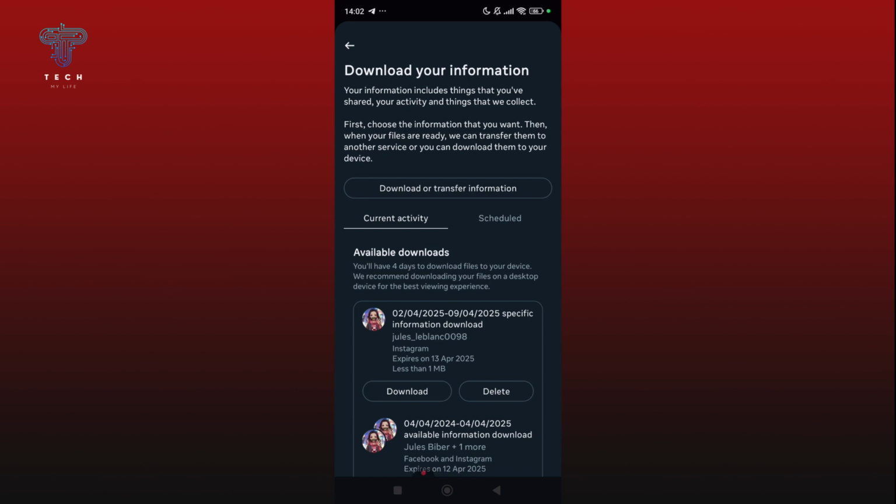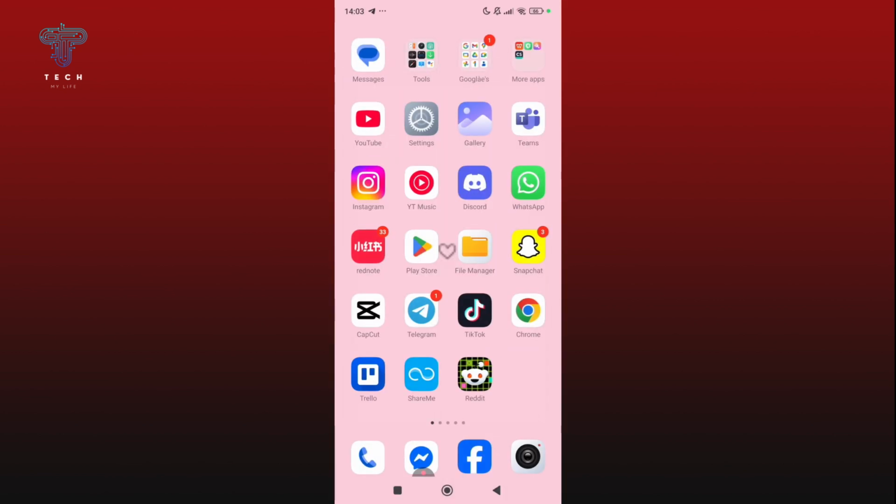Once the file is ready, hit download and you will see a list of accounts you have recently unblocked, including the dates and usernames. That's all. Now you know how to check people you recently unblocked on Instagram.